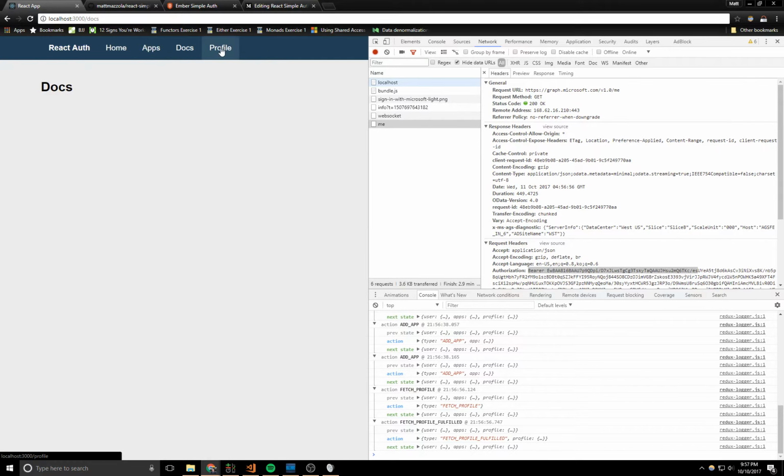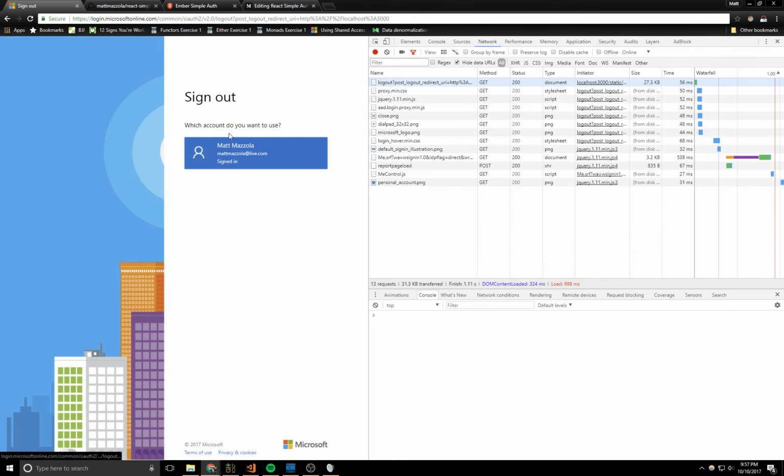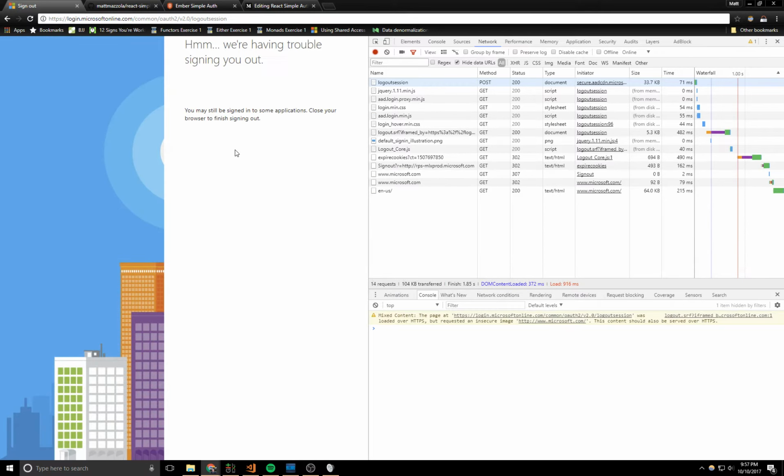So now we'll go through the sign out flow. You see one of the links was hidden when I was unauthenticated. It detected I was authenticated, showed it, and went to the profile page. You can click log out, and this redirects us to the sign in page and removes the session.